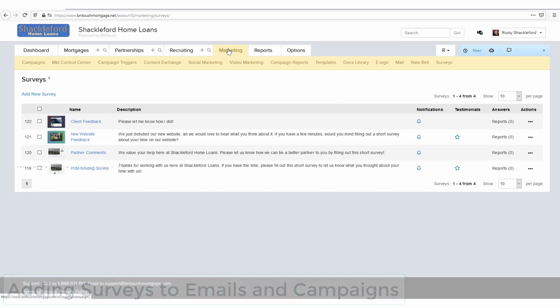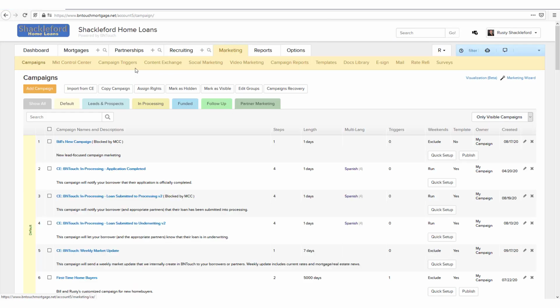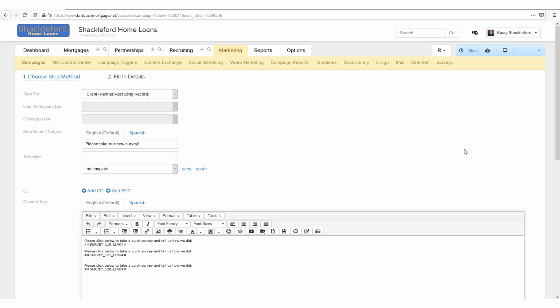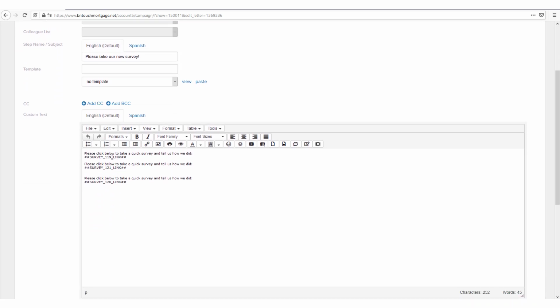Once you have created surveys for your account, you can include links to them in email communication and marketing materials that you send to clients and partners. When you are editing an email message or campaign step in the Marketing tab, you can use meta tags to include a link to a survey testimonial page.